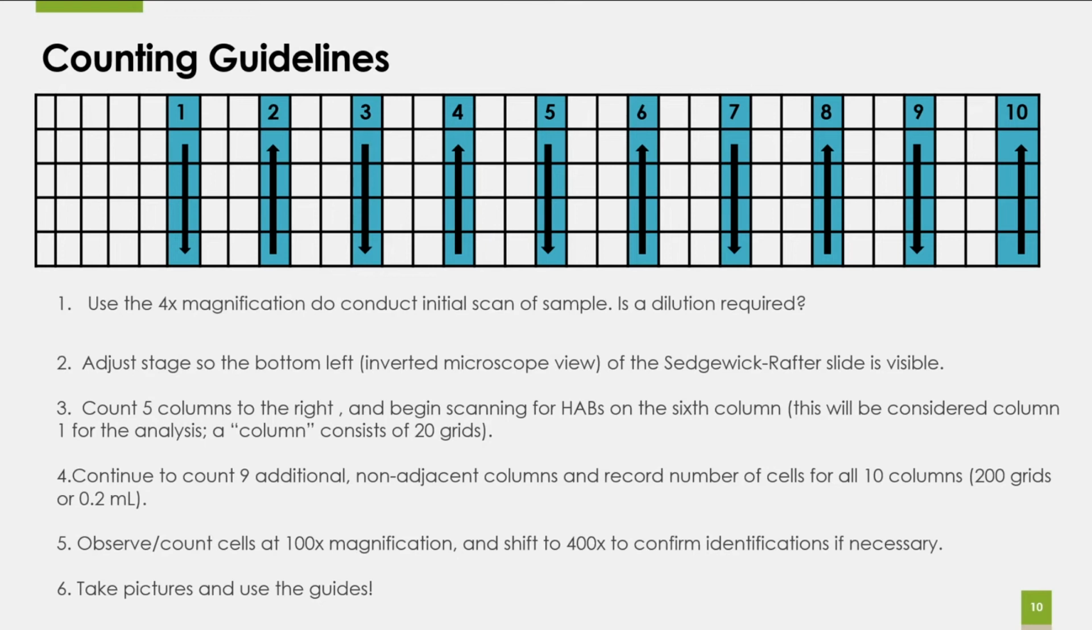You then skip 2 columns, and then column 2, skip 2 columns, then column 3, and you do this until you've reached 10 columns. So in total, you've counted 200 grids, or 0.2 milliliters, which you can then use to calculate your cell density, because like I said, you have a known volume that you counted. You counted 0.2 milliliters of a 1 mil sample. So from that, you can determine your cells per liter, which I can show you a quick reference table I have later on for how you calculate these cell densities.